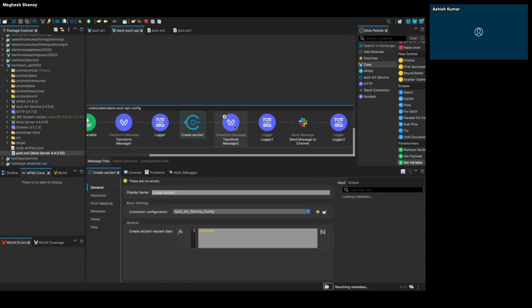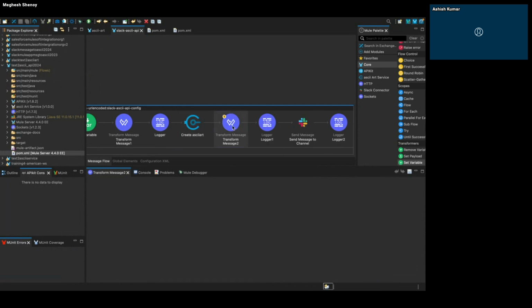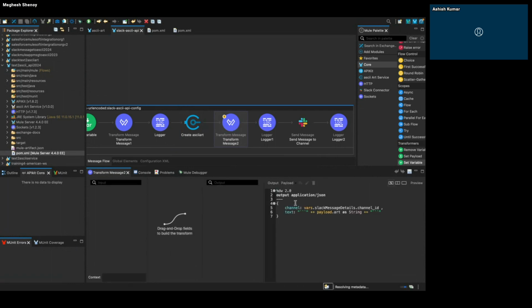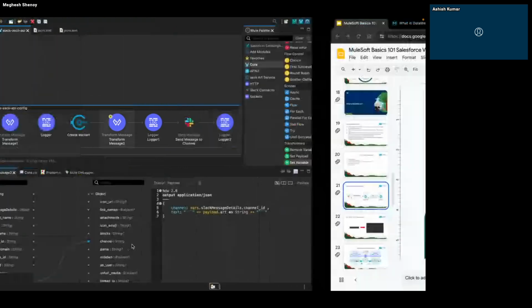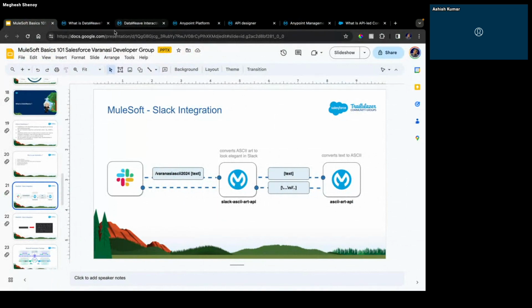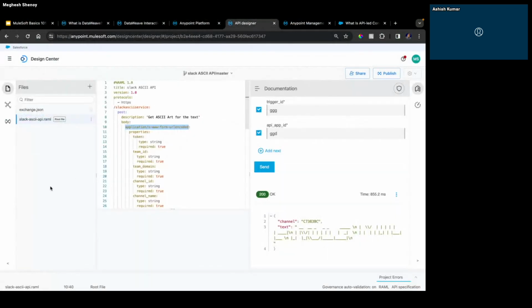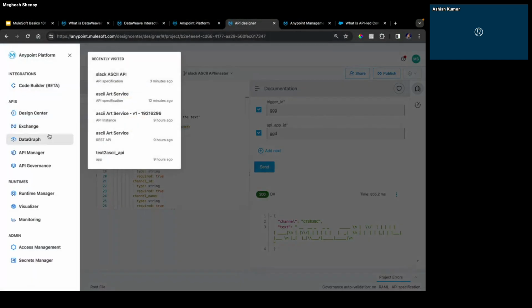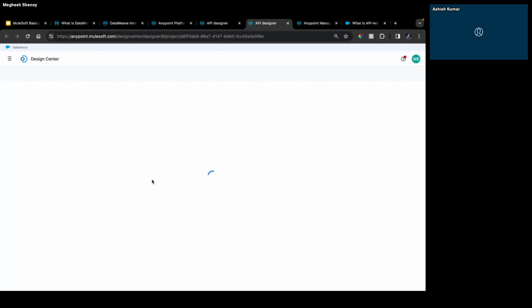Once we send the data to my ASCII art API, the MuleSoft API that I had created, now I get the data. If you see, let me go back to this specification, ASCII art.